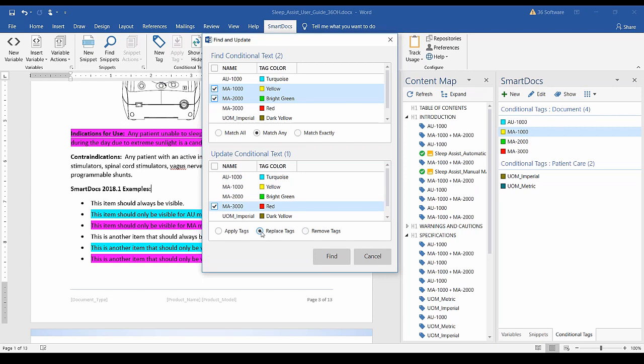So in our case, hopefully I've explained this clearly enough, we are finding any content that is tagged with one or both of those and replacing those tags with the MA3000. So that's what this operation is going to do for us. So I'm going to say, yep, find.